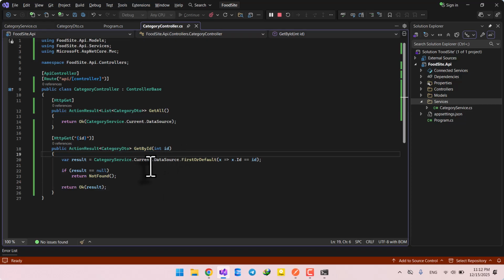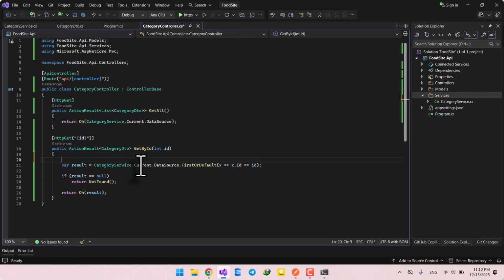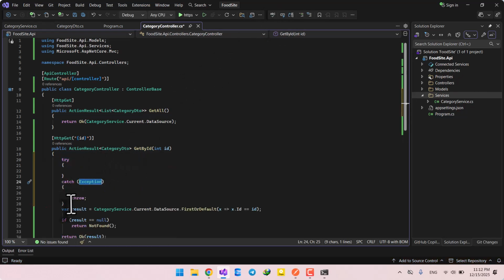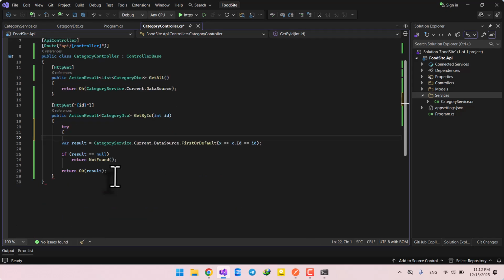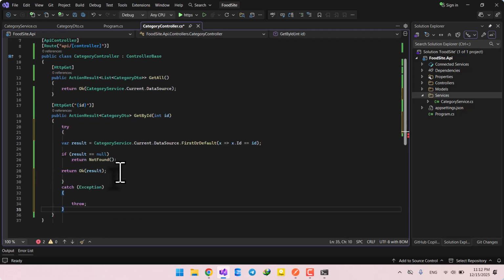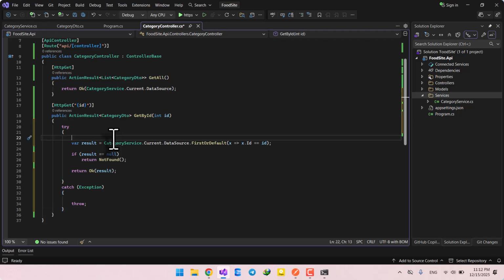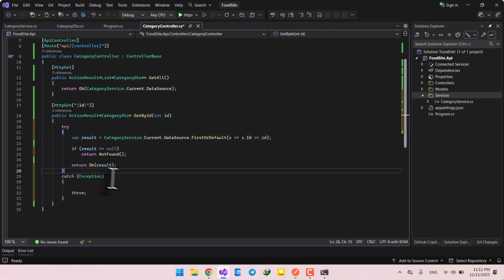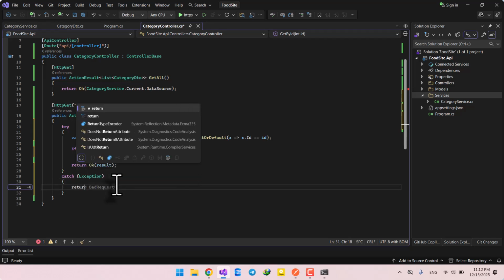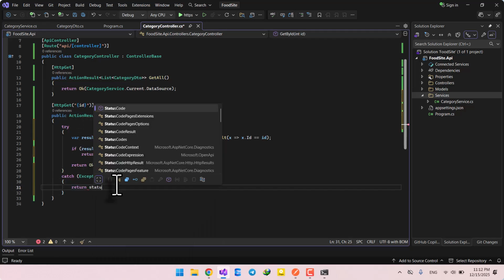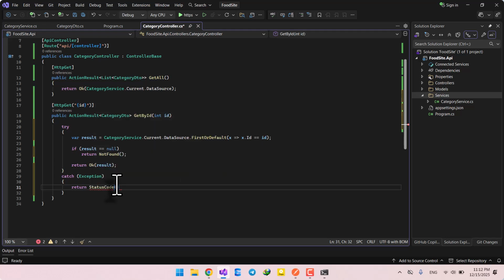Okay, but if an error happened, in that case what will happen? Here we can also put this in a try catch block. We can put it like this. Let me clean here a little. Okay, what we can do here is only return a status code, and in the status code we can say what the problem is.